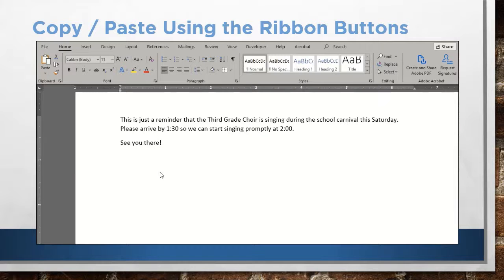To start off, let's look at an example that pops up from time to time, and that is you have a message that is just a really short message, but you need to hand it out to a lot of different people. So you can copy this information and then paste it down the page so that you're not wasting a lot of paper with just nothing on it.